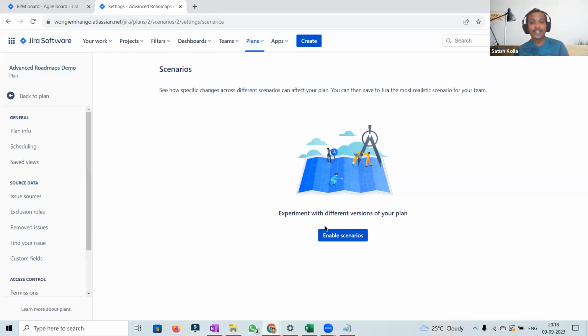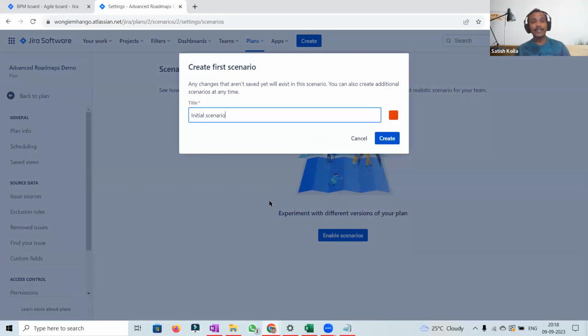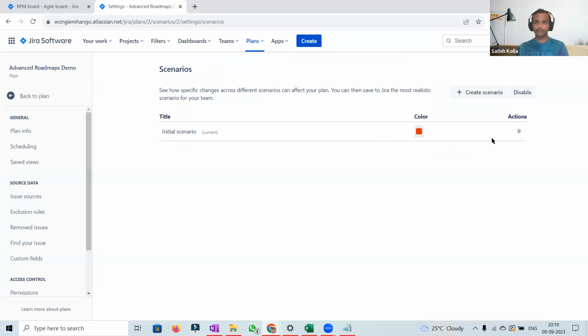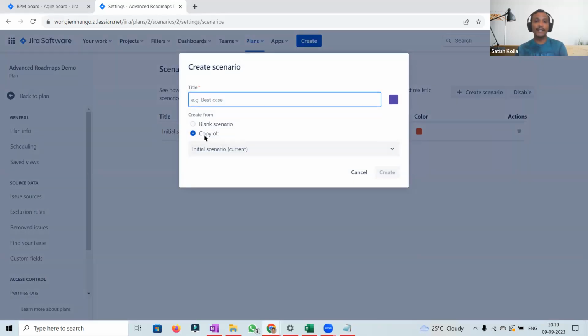So for this, we need to enable scenarios. We need to do it explicitly. For the first scenario, we can give a title and we can do color coding as well. Right now I'm naming it the initial scenario. I'm creating it. And we can create other scenarios here itself. I'm creating it.